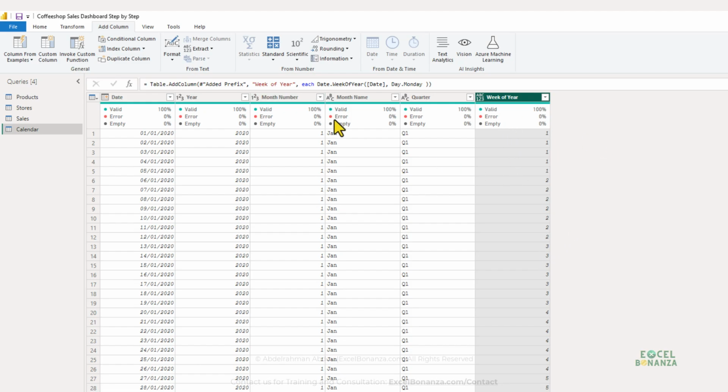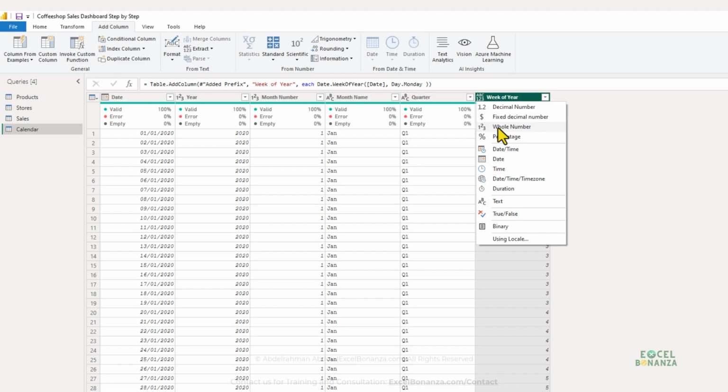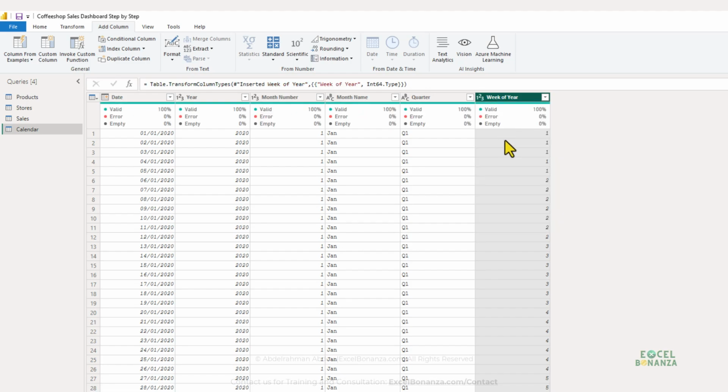All right. And of course, the week of the year should be a whole number, an integer, because it's a number between 1 and 52 or 53. It's an integer number. So this is what it will be.